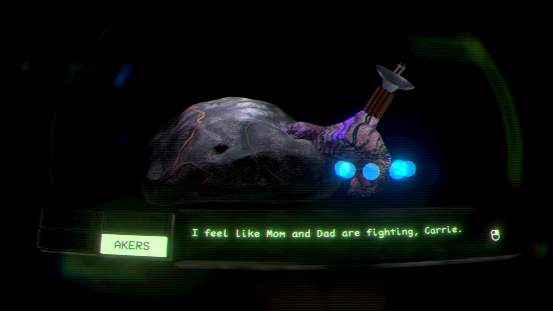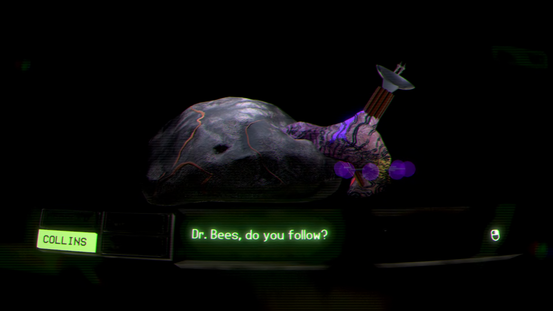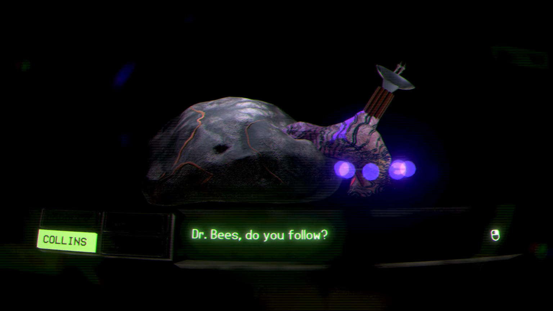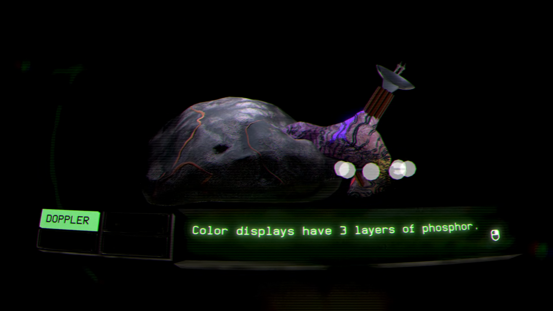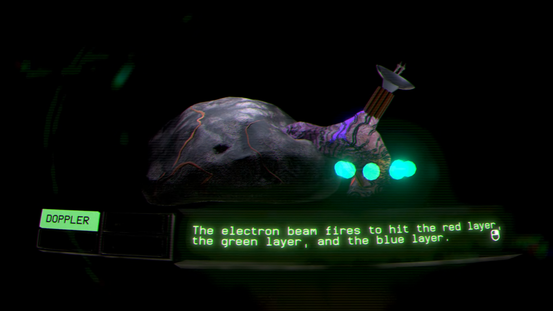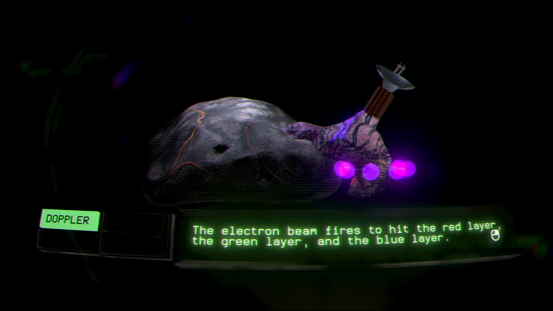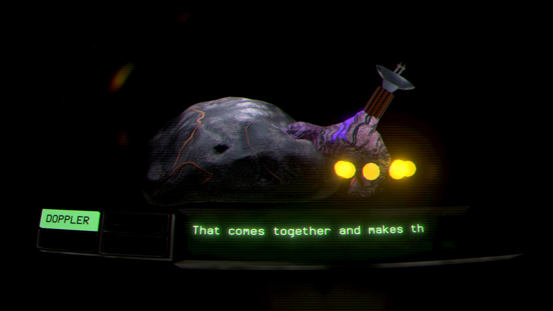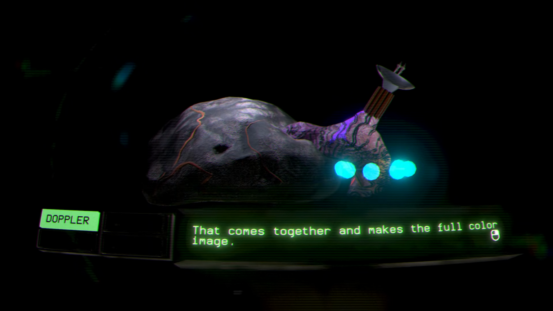I feel like Mom and Dad are fighting, Carrie. Dr. Bees, do you follow? I kind of follow. So Batista's under the impression these are monochrome displays, and Doppler's saying no, they're tricolor displays. Color displays of 3 layers of phosphor. The electron beam fires to hit the red layer, the green layer, and the blue layer. So RGB displays. That comes together and makes the full color image.